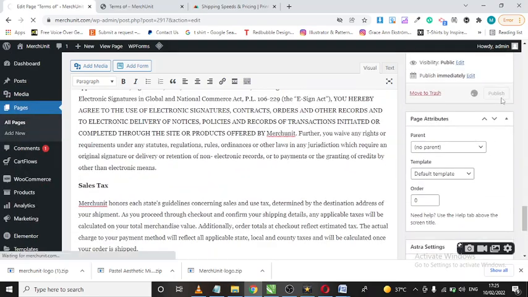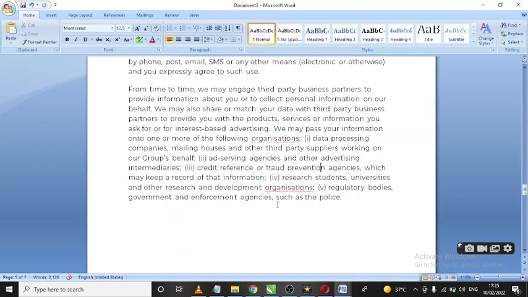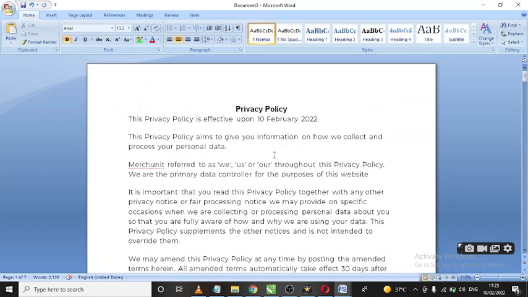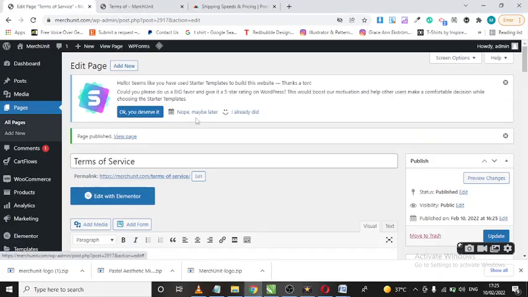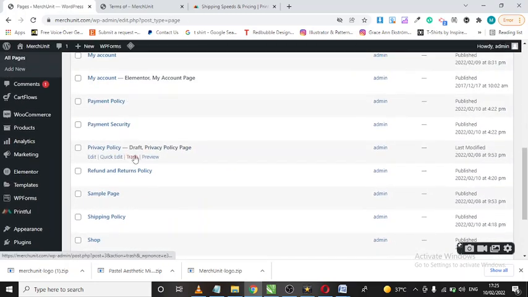So what I'm gonna do is just publish, and that's done. I'm gonna now create the last page. This is the privacy policy page. So as with the others, I believe that page is already created. Yeah, this is the privacy policy page. So I'm gonna preview.